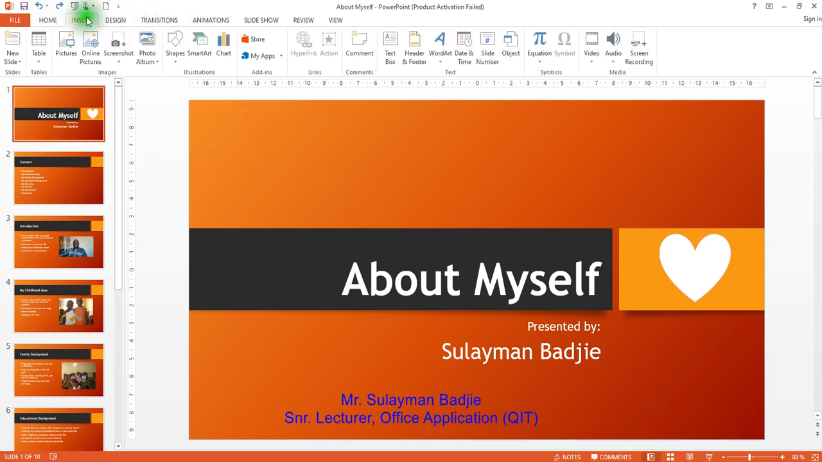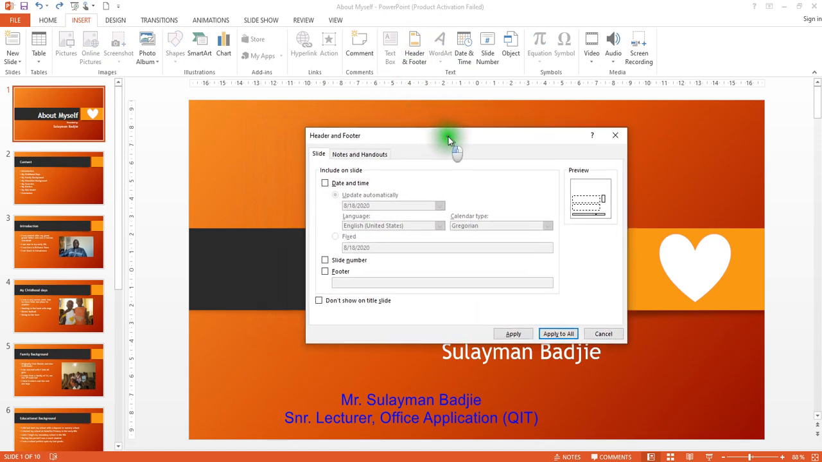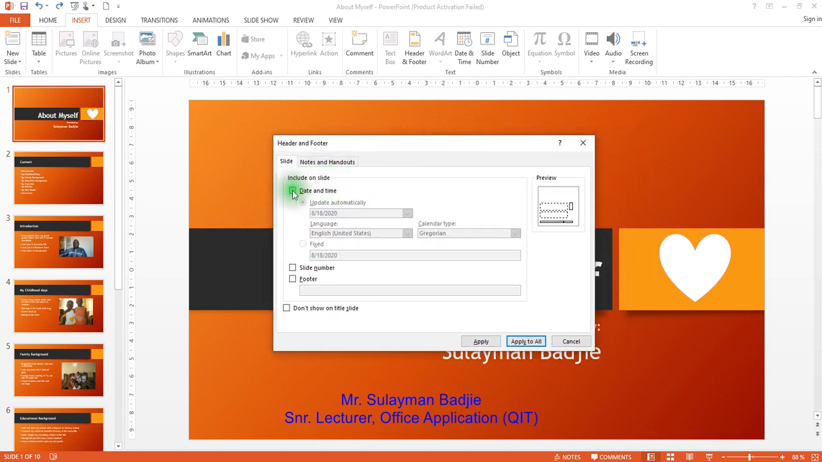Of course, under the Insert tab, you look for a group called Text. Under this Text group, you will see Header and Footer. If you click on Header and Footer, it will bring up a dialog box like this one. Here you can choose the type of date that you want to reflect on your footer.